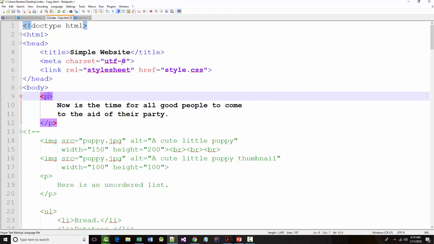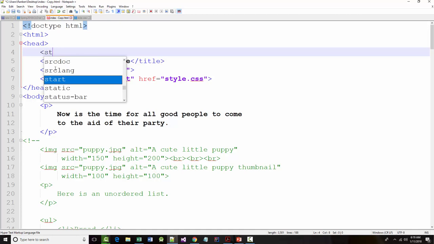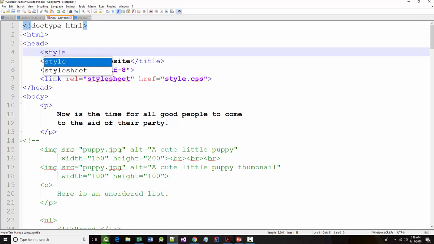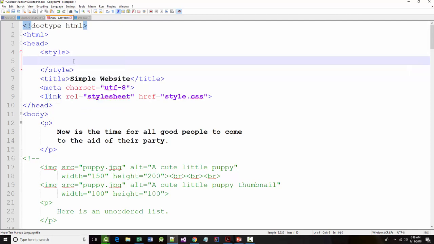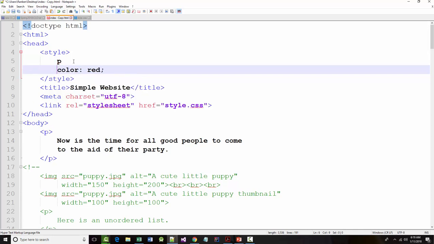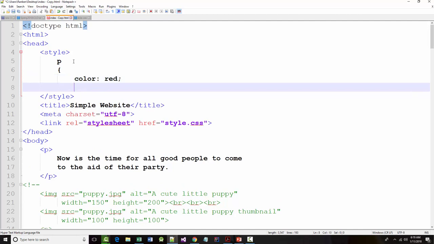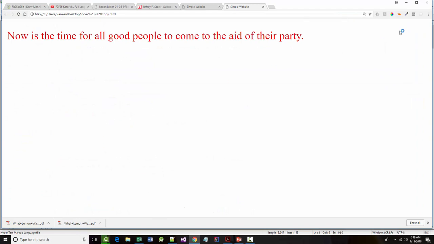Another way I can do that is I can come in, and in the head section I can put in what are called style tags. And I can put in any CSS I want between those style tags. So I'm just going to come in here and say color red. Now I have to tell it what I want to have colored red. So P for paragraph. This is saying that I want my paragraphs to be colored in red. Save this and run it. It should be back to red again. And you can see that it is.